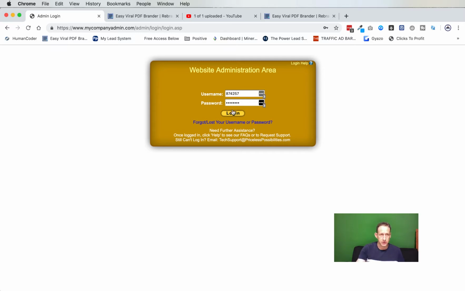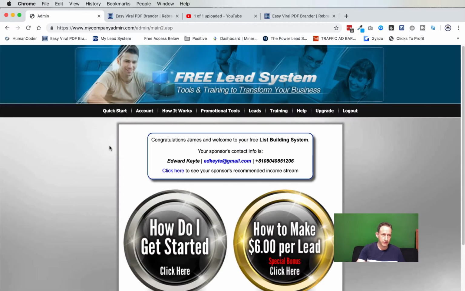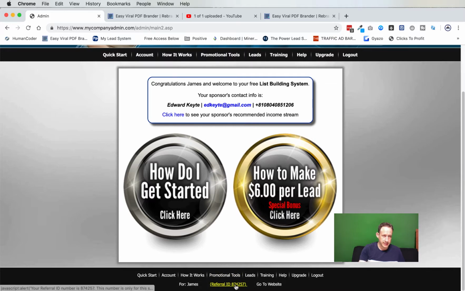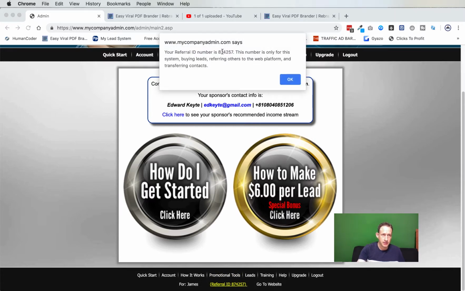So what you need to do is log in. This is just a double check to make sure that the username we're going to be using here is the correct username. Now in some cases your referral ID here, if you open that up, will be the correct referral ID, but for some people, especially Power Lead System members, or even if you're a free lead system member or a Lead Lightning member, there is a way that you could have gone in and edited your username.